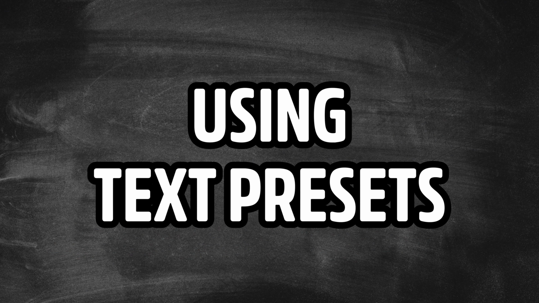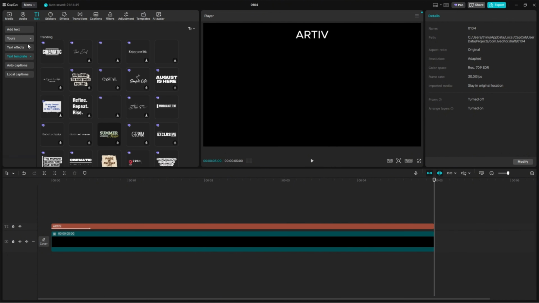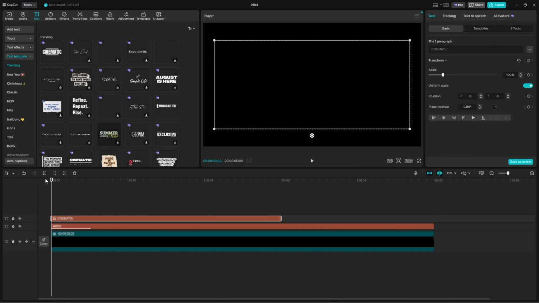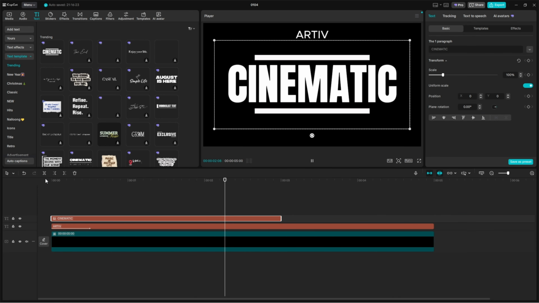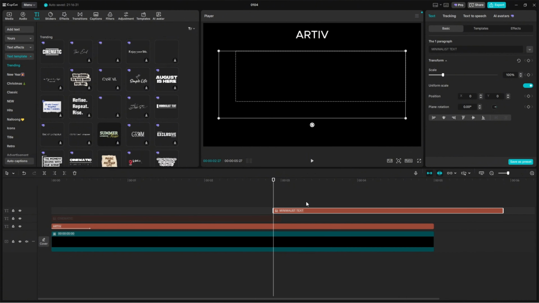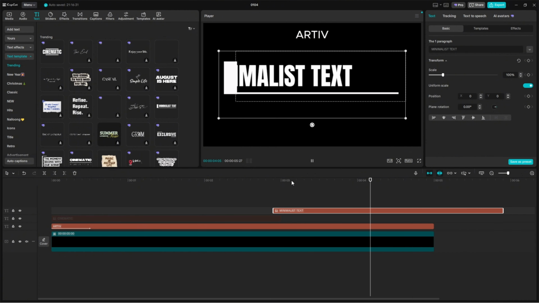Using text presets. CapCut offers many text presets. These are pre-designed text styles with animations. Presets can save time, but use them carefully. Choose simple presets that match your video style and avoid anything too flashy.